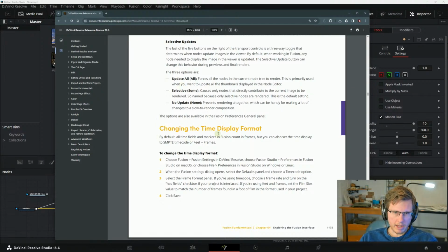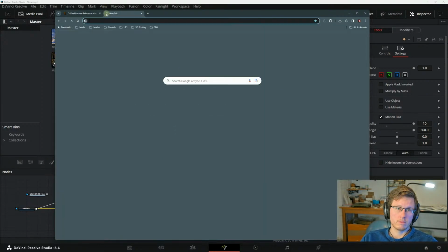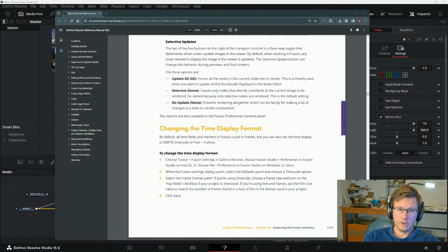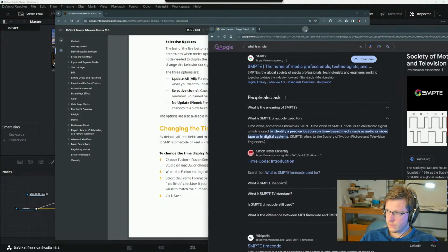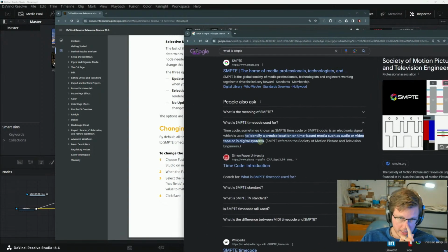Okay, so changing the time display format. By default, all time fields and markers in Fusion count in frames, but you can also set the time display to SMPTE time code or feet plus frames. Feet? We can measure in feet? Hold up. What is SMPTE? So what is SMPTE time code used for?